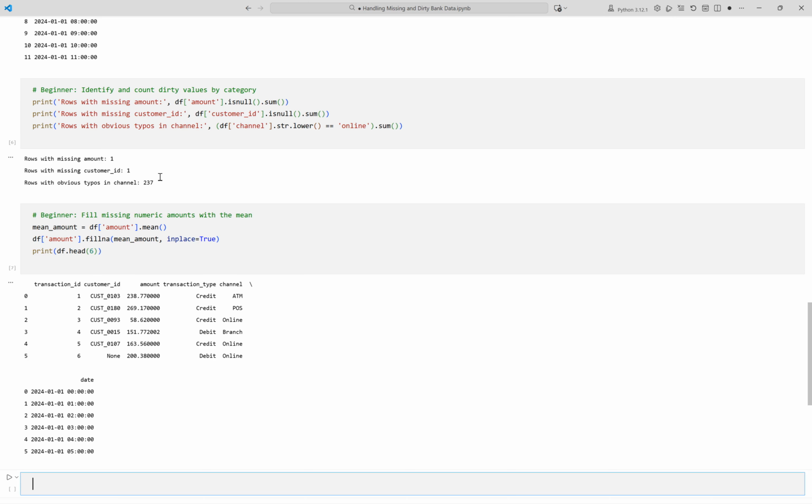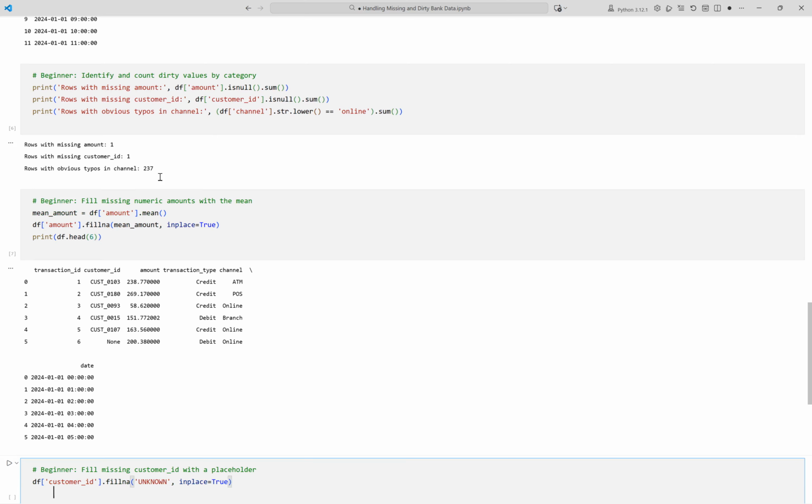Let us fill missing customer IDs with an unknown placeholder instead. We fill any missing customer_ID with the word unknown. We print the specific row 5 to check if the fill worked.